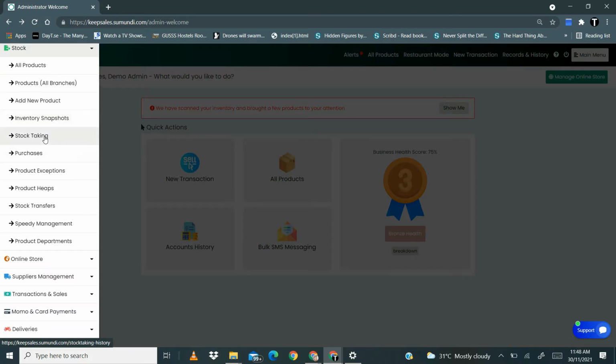Stock taking is a feature that allows you to conduct easy stock taking activities in your shop, and then it helps generate a report for you. So if you are the type that organizes stock taking, or you are ever considering having stock taking sessions in your shop, this feature will help you.